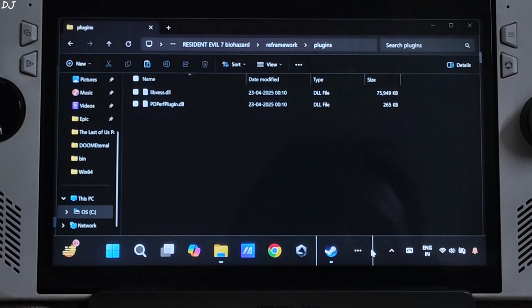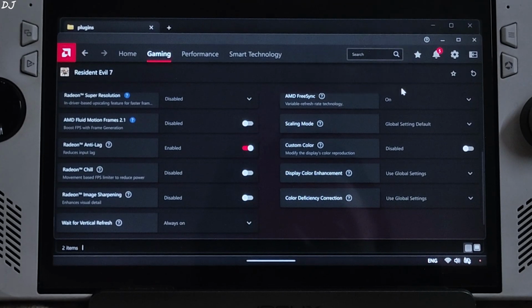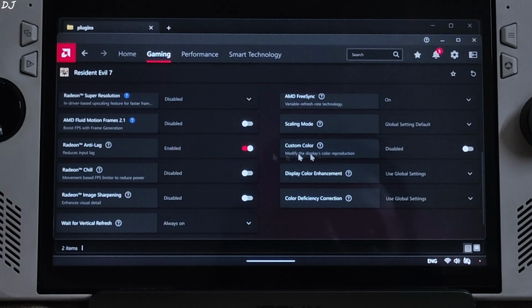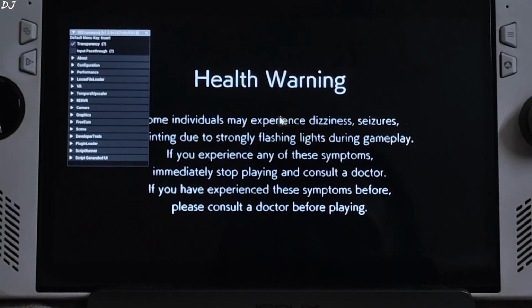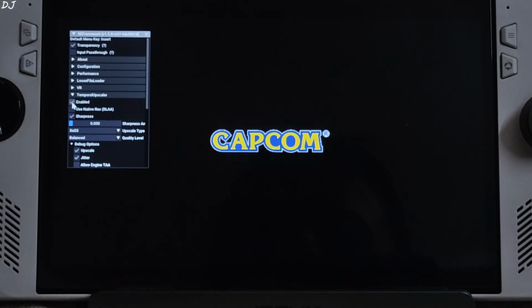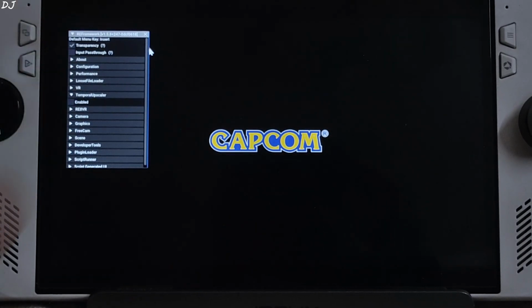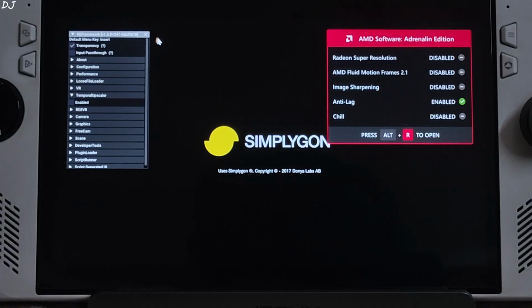That's it. Adrenaline settings for Resident Evil 7. FreeSync, VSync and anti-lag settings enabled. Reframework got initialized. Temporal upscaler setting disabled for the time being so that the UI elements don't flicker.